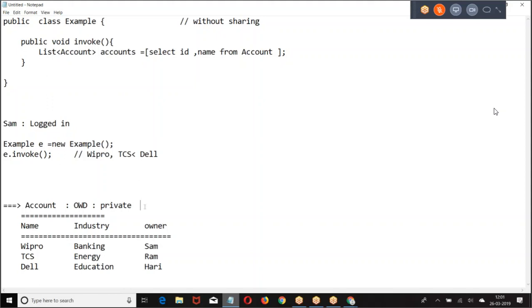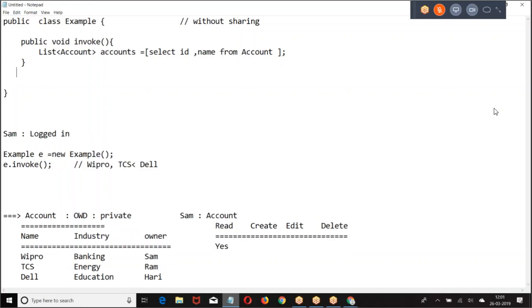Similarly, let us say for Sham's profile, I give only read permission on Account. No create, no edit, no delete. So I have one more method.